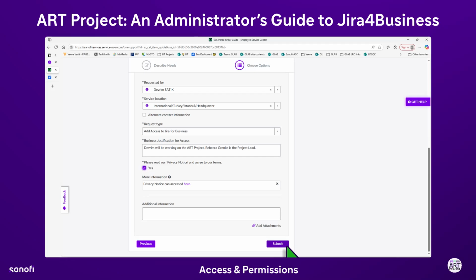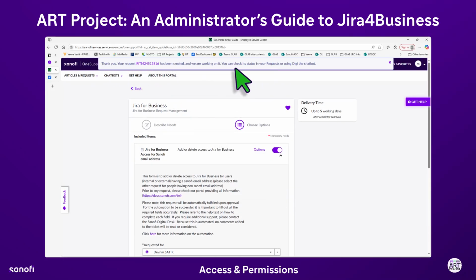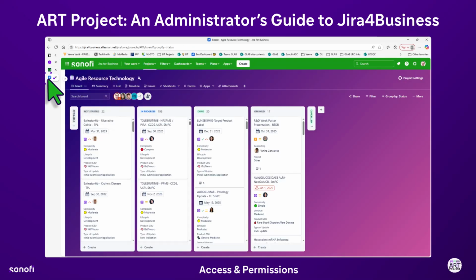Once you hit Submit, it will need to be approved by Devrim's manager, and as you can see, we have it right here. It will need to be approved by Devrim's manager, and then it goes over to the Jira team, and then they approve it. At that point, you will be able to come over into the art project, and we landed on the board.